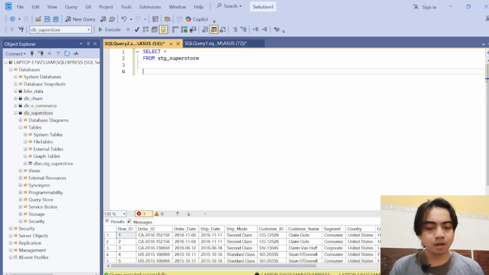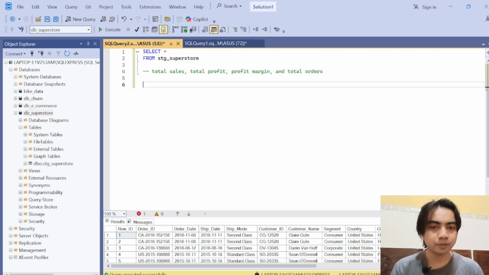Okay, so let's now start to have a simple EDA, or exploratory data analysis. So what I want to do is find a couple of things. I want to find the total of sales, the total of profit, the profit margin, and the total orders. Okay, so this is a pretty simple select function, so we can just start.